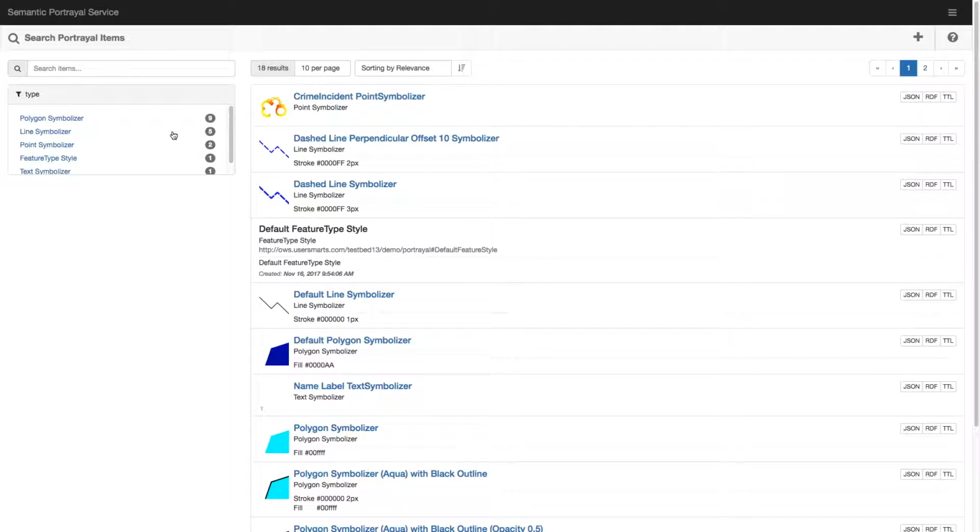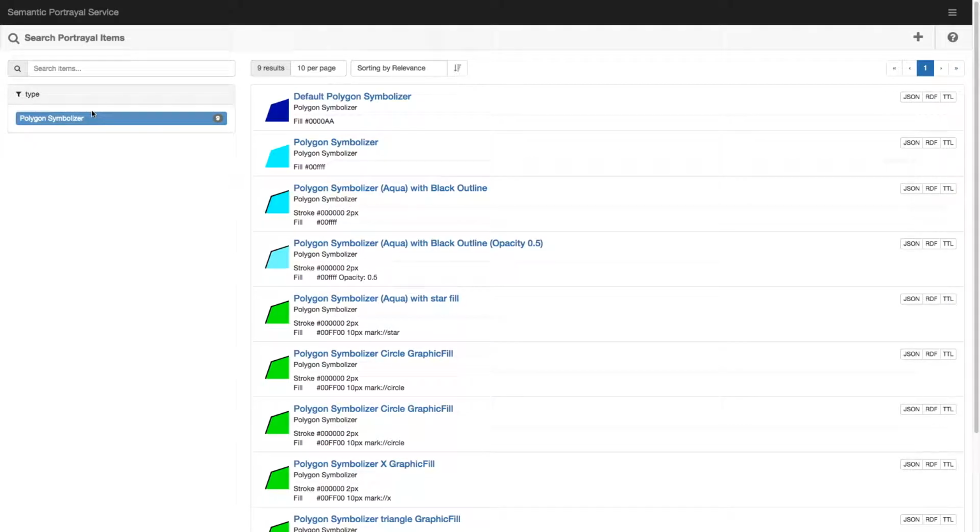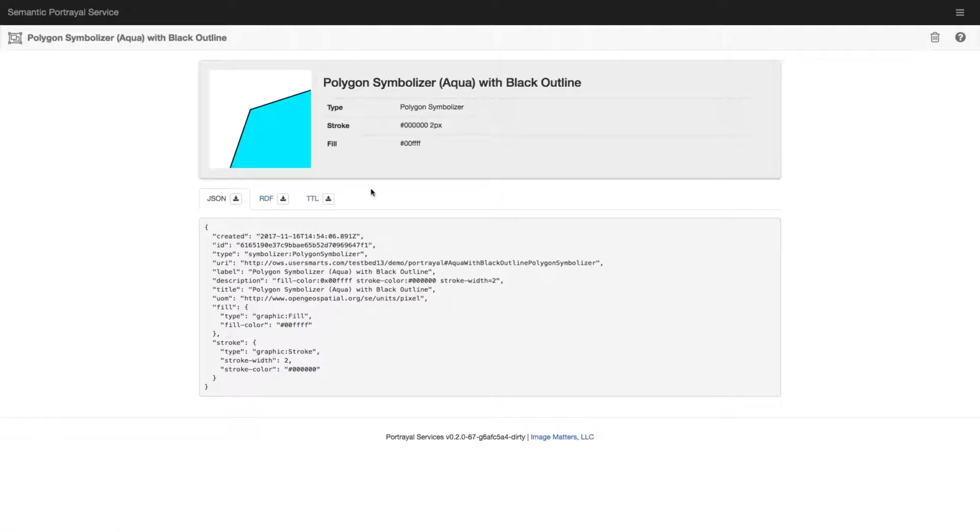We have several different types of items in the system, mostly symbolizers, but we can additionally support styles, style sets, feature type styles, rules, rule lists, symbols, and symbol sets. For example, we can facet by polygon symbolizer to narrow our search results to only polygon symbolizers. Let's now look at the details page for a polygon symbolizer. Here, we can view more details about the item in question. For symbolizers, depending on the type, the details can include the stroke, fill, shape, or source URL. A preview of how this symbolizer will look when applied to a layer appears on the left.